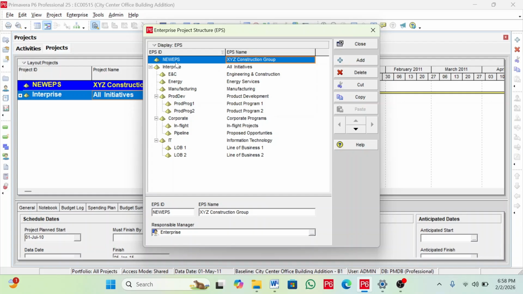So we have to create an EPS ID for this EPS name, which is for XYZ Construction Group. I'm going to make it shorter, XYZ Con GR, which I prefer. So this is the company name. In this company, XYZ Construction Group, we have two main departments, the infrastructure division and the residential division. We're going to create these two main departments under XYZ Construction Group.